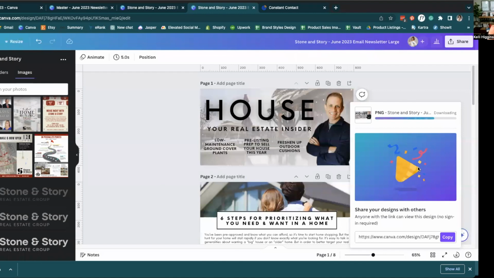Yes, actually, I don't add my links until I get into my email provider. So we'll do links very soon. Links is one of the last things that I do in my email.